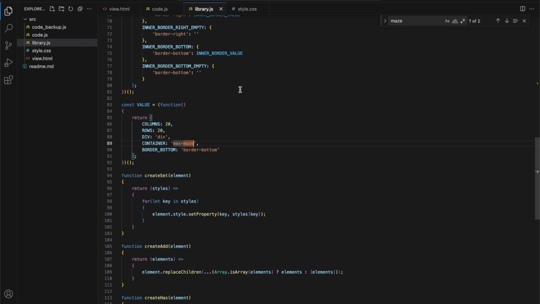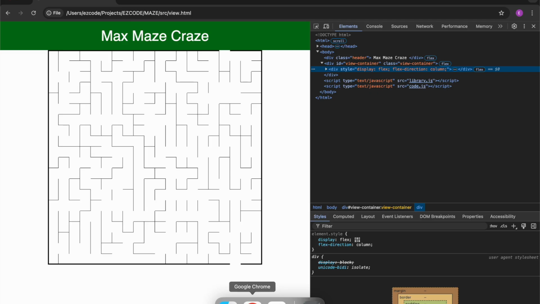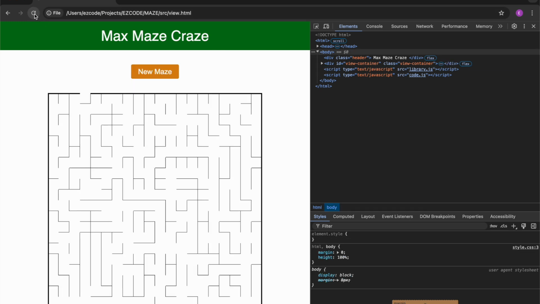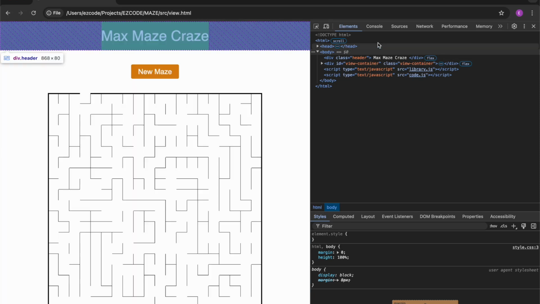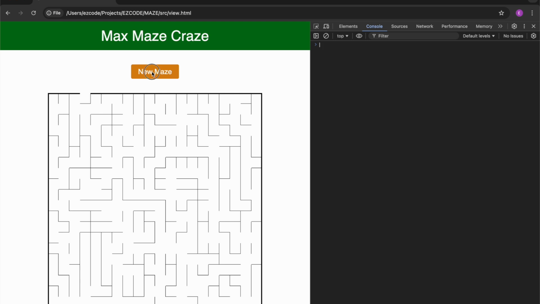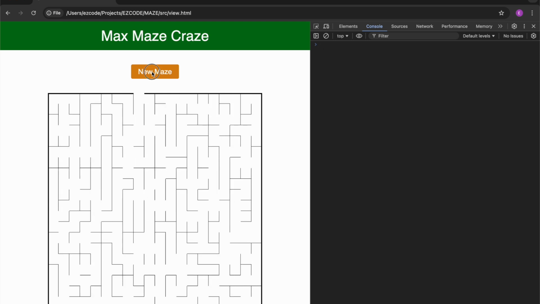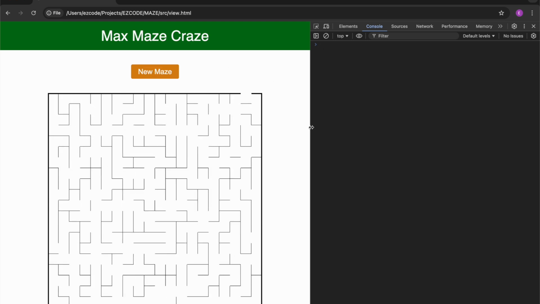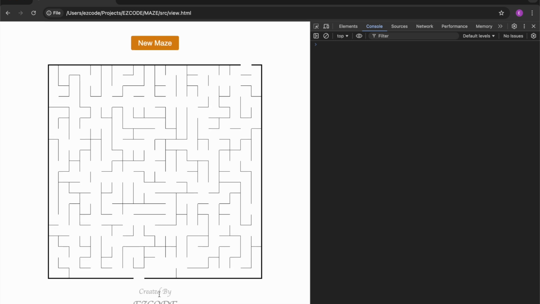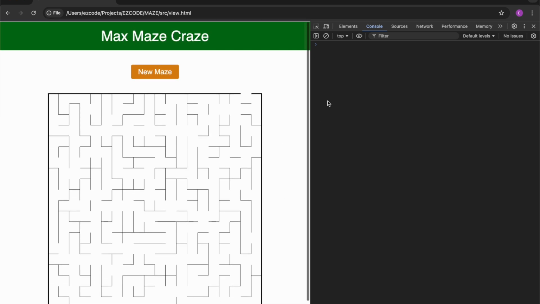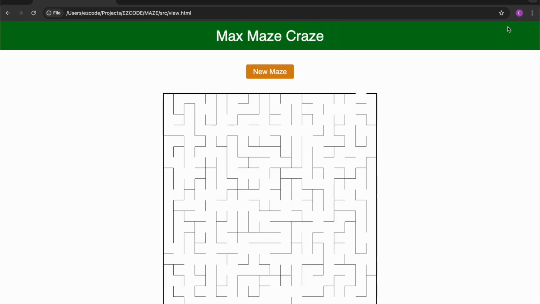And let's go back to the browser and let's go ahead and refresh it. And yes, everything is working. We now have a fully dynamic maze maker. So nice work, everyone. Let's just click it around too and have some fun with it here. Yep, there's our random maze. Our button's working. And we can see that we have created by, everything's looking good. I don't know if I can close this.